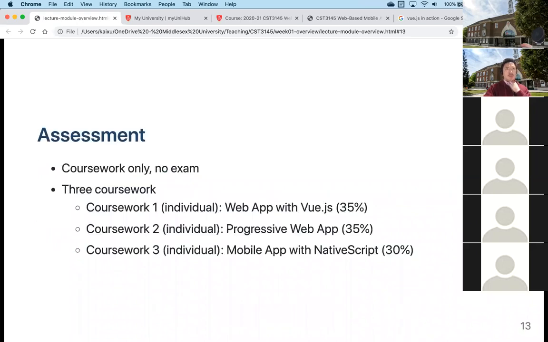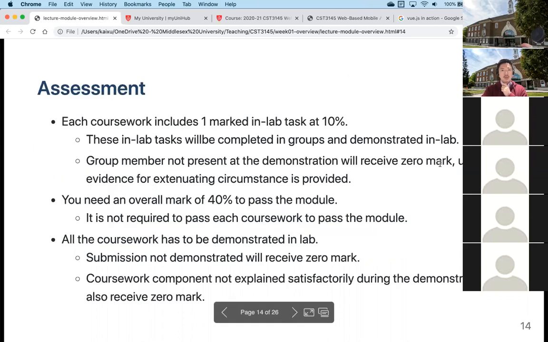Okay, we've kind of mentioned this already. So now we come to the assessment part of the module. We don't have any exams; it will be coursework only, and we have three courseworks. The first two are 35% each, and the last one is 30%. We're going to go into a little bit more detail later.